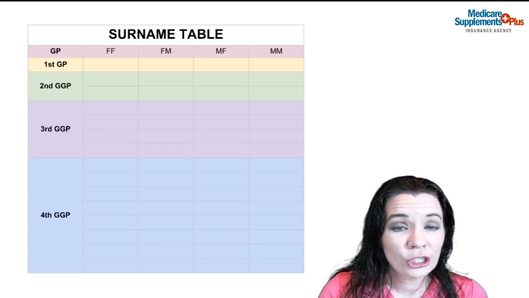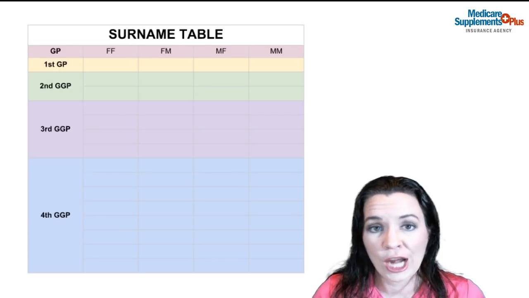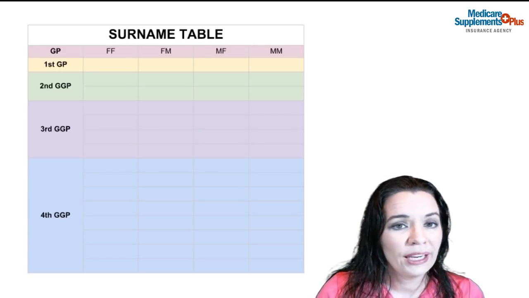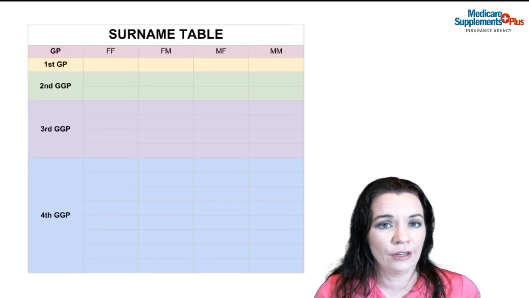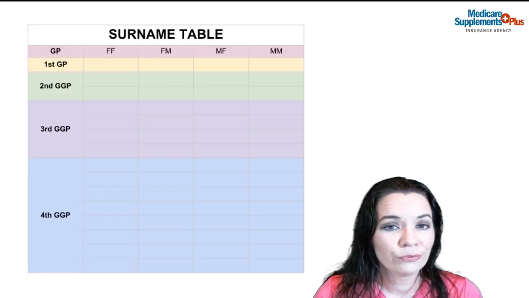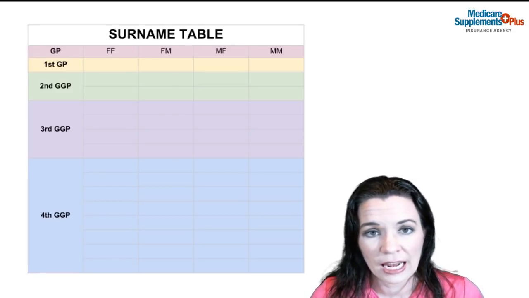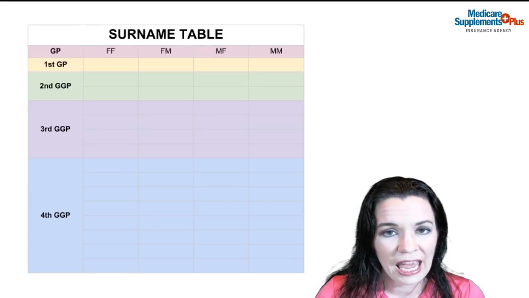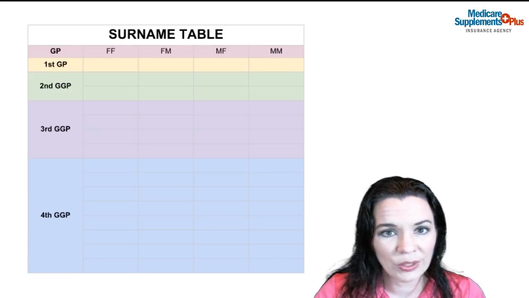Now, column 2 will be your father's surname line. Column 3 is going to be your father's mother's surnames, all of her surnames. Column 4 is going to be your mother's father's surname list, and then the last column, you guessed it, is going to be your mother's surnames. So let's put that together.